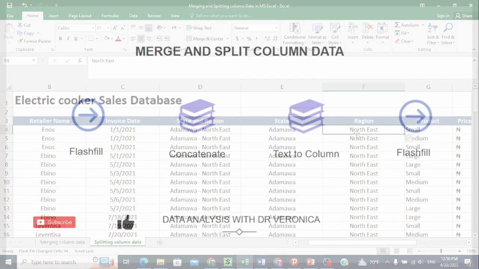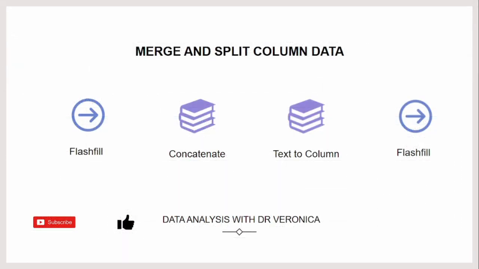So in this tutorial, we were able to see how to combine or merge and split column data using flash fill feature, the concatenate function, the text to column feature, in Microsoft Excel. And of course, I wrote the flash fill again just to show that we can use this for merging and splitting column data at the same time.